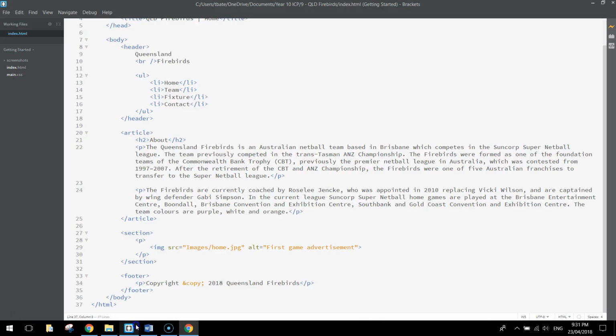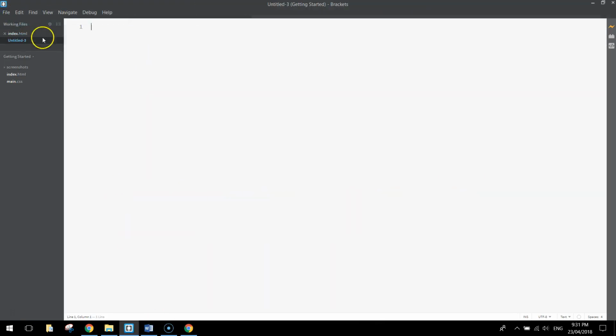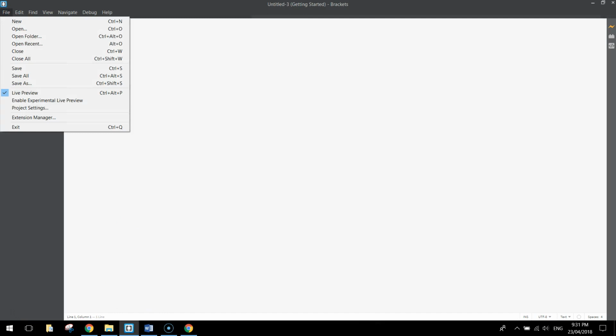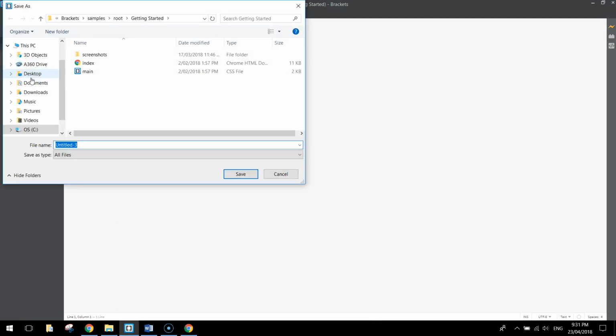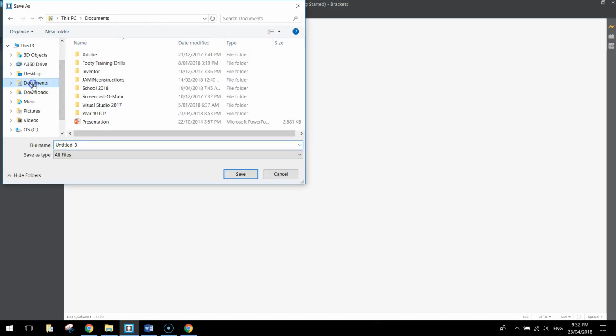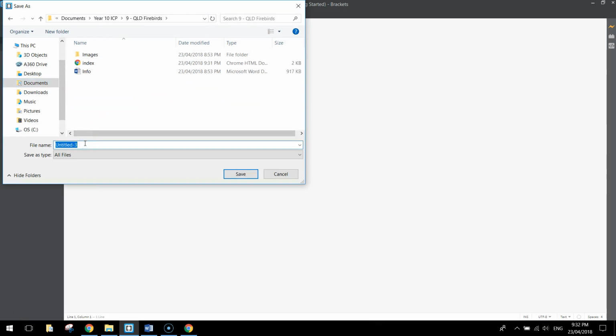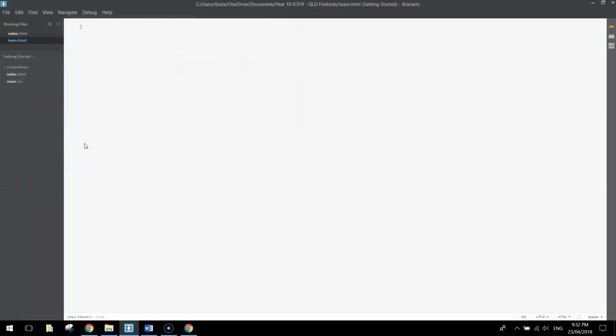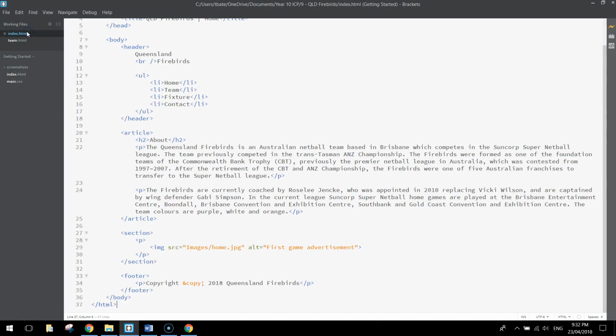Alright, so let's go back to Brackets and make ourselves one more new document. Before we start typing, we're going to go to Save As, and again, navigate your way to your Queensland Firebirds folder and just give it the name team.html and save it. Now we're going to cheat a little bit here. We're going to do a bit of copying and pasting from our other document.